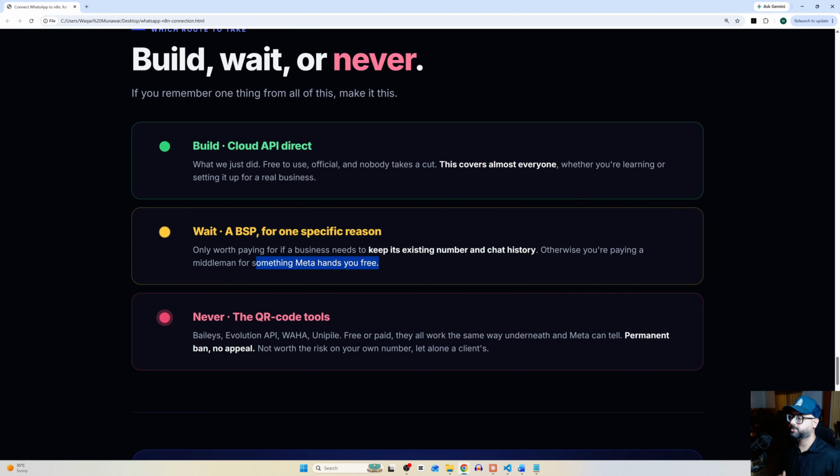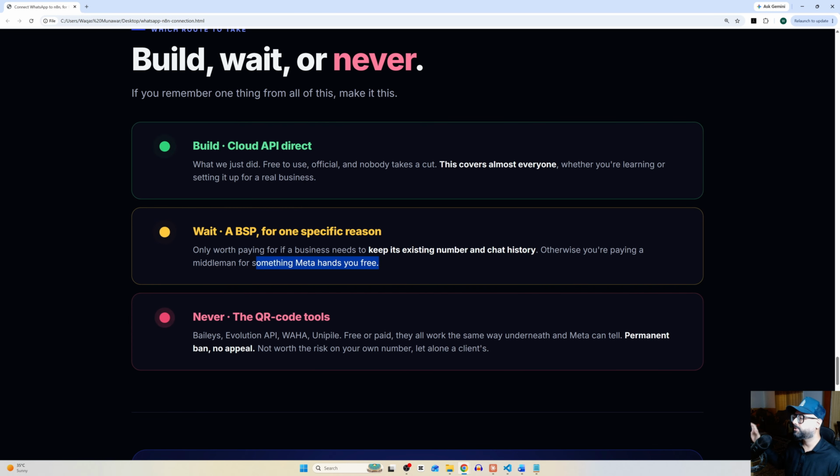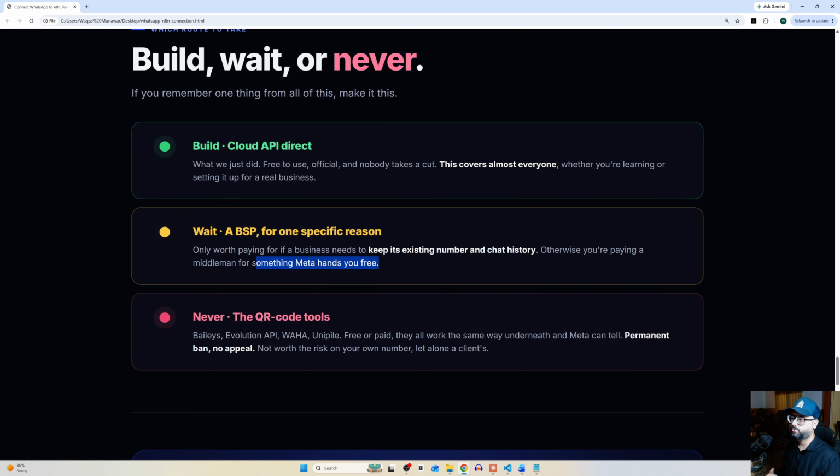But if you want to use a BSP, for example Unipile or something else, that's only when you want to transfer an existing number. So let's say it's a very old business and they have this number that is really famous and they don't want to get a new number, and they have a lot of chat history that they want to transfer over, and you can't do that with a new number, right? But there are other methods to save that history and use a database to connect it with this new number. Well, that's the application, right? That's what businesses are going to pay you for.